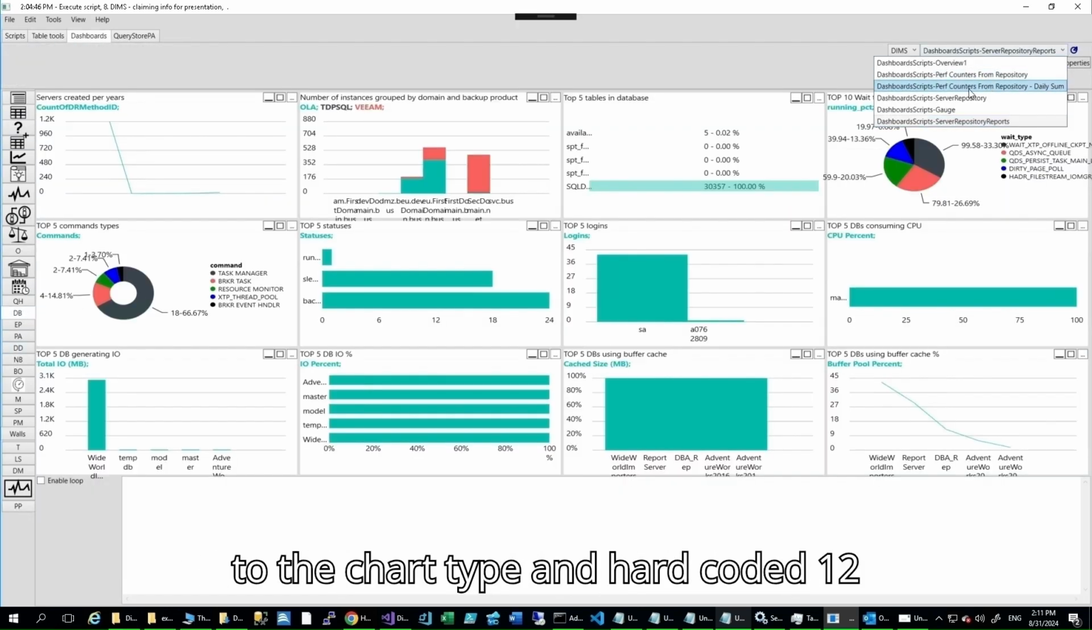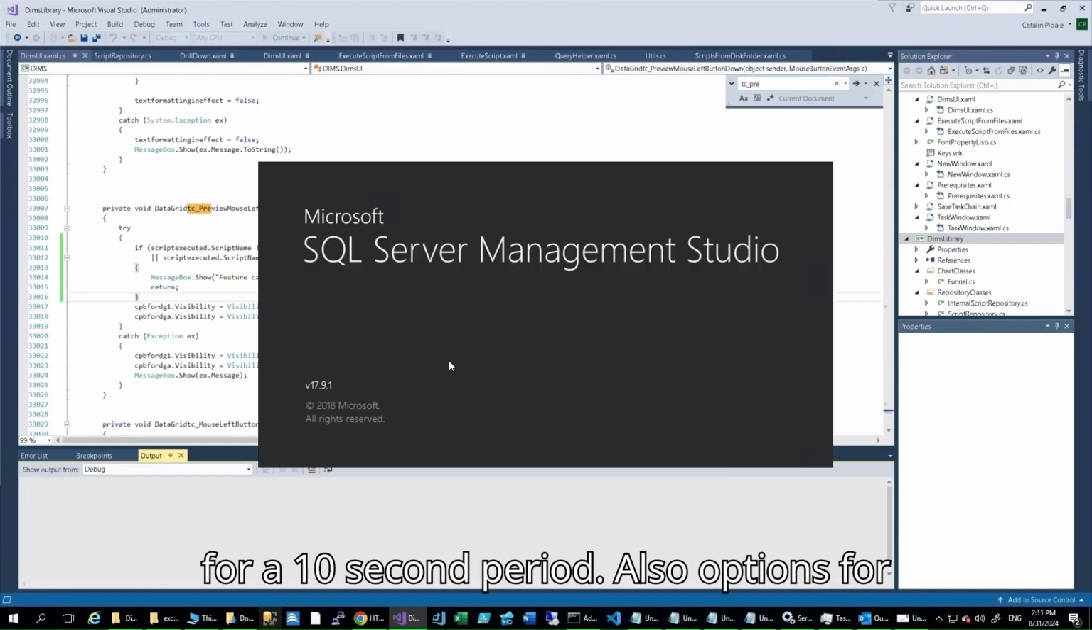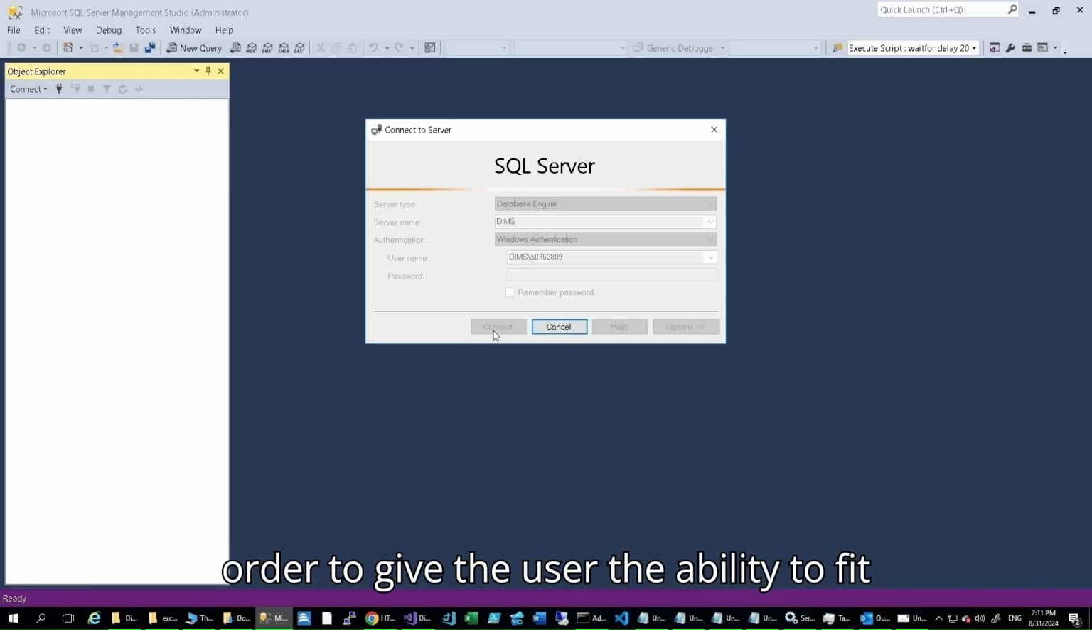This dashboard feature is just another way to see aggregate information from a SQL Server in a graphical way. Due to the chart type and the hard-coded 12 charts per dashboard, an enable loop was implemented which increases each chart for a 10 seconds period. Also, options for chart labels and their horizontal and vertical starting points were provided in order to give the user the ability to fit more text for the chart labels.